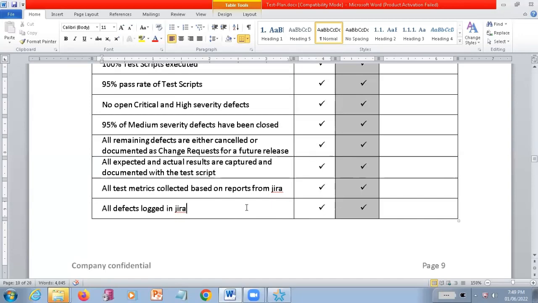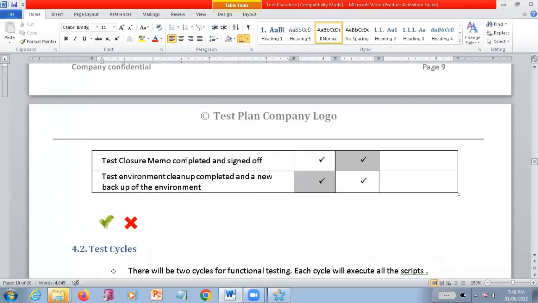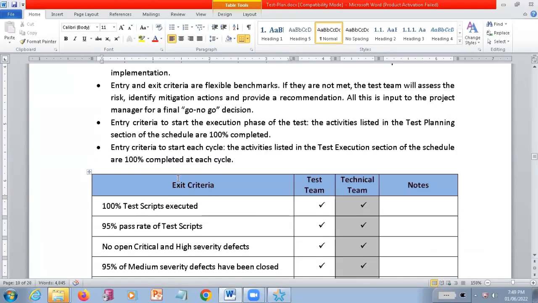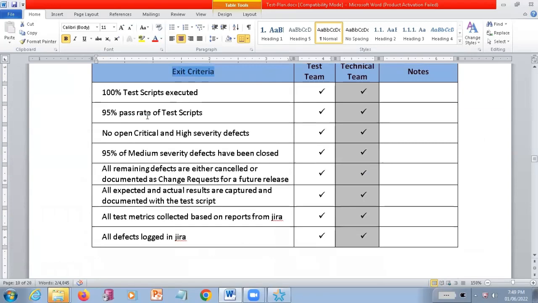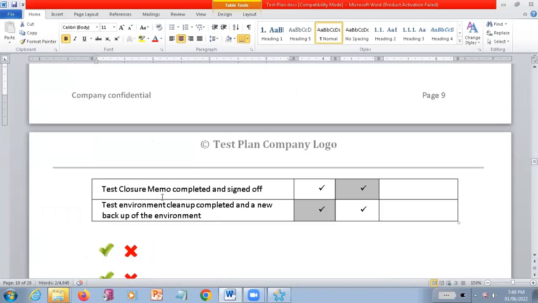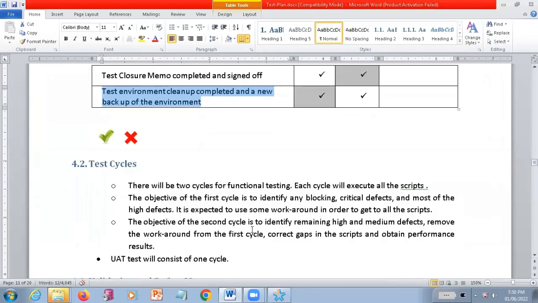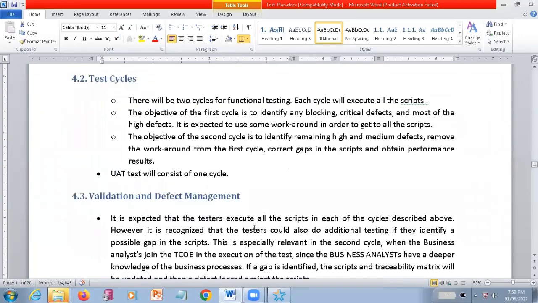Yes, fine. This is the exit criteria checklist; you want to check whether all these things have been completed or not. Then only you can close your project. So test closure memo should be completed and sign off should be taken. Test environment cleanup: after testing is done completely, you want to clean up the unnecessary data which you have entered into the system. That should happen.